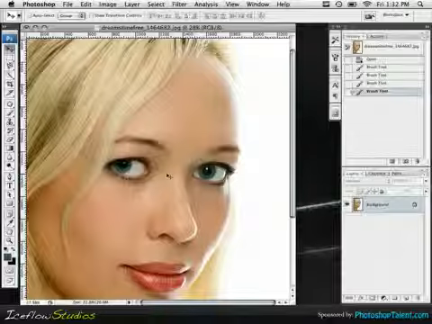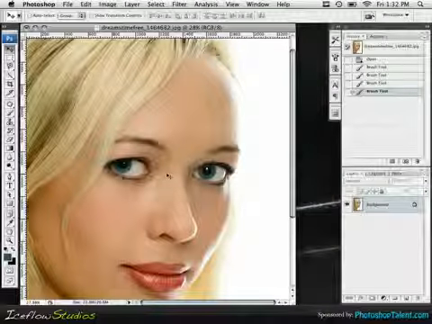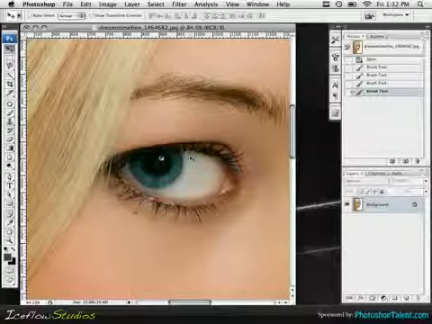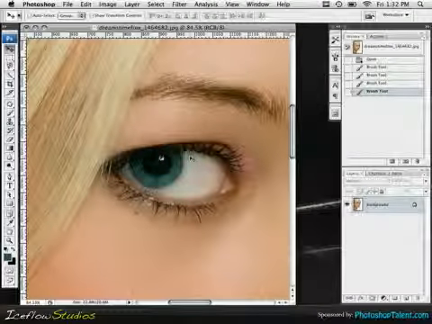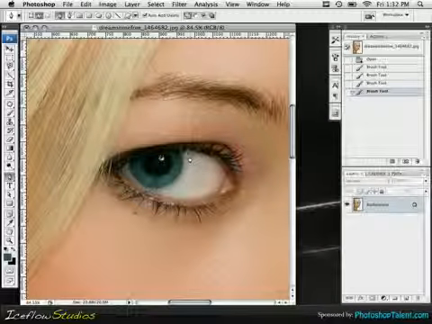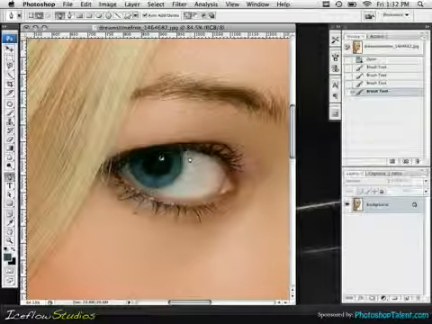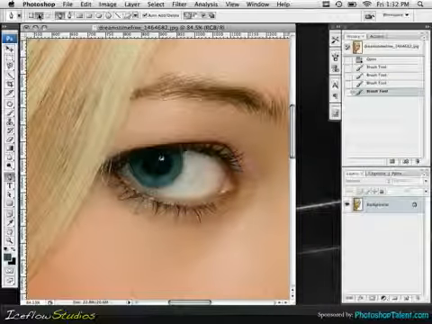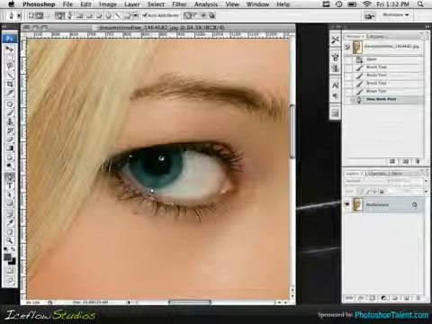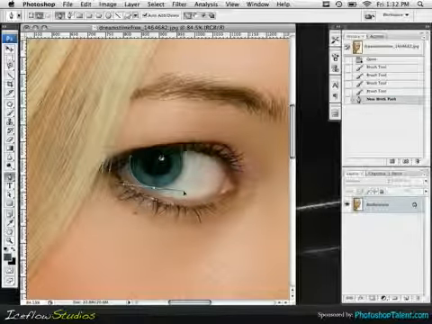Now this method does work with both blue and brown eyes, but it's a little bit more difficult with brown eyes, so I may be covering that in a future tutorial. We're going to begin, and the first thing we're going to do is make the selection of the eye. It doesn't matter how you make your selection. I'm going to be using my pen tool, making sure paths is checked off, and I'm going to very quickly make my selection.